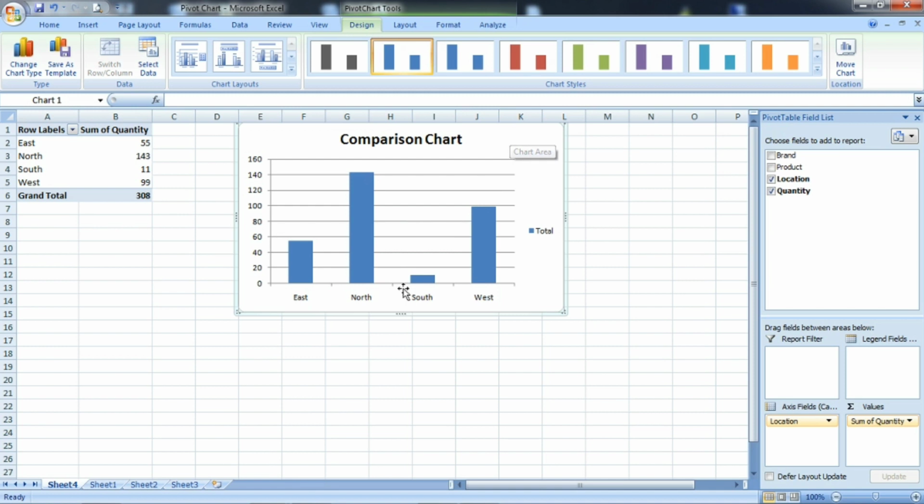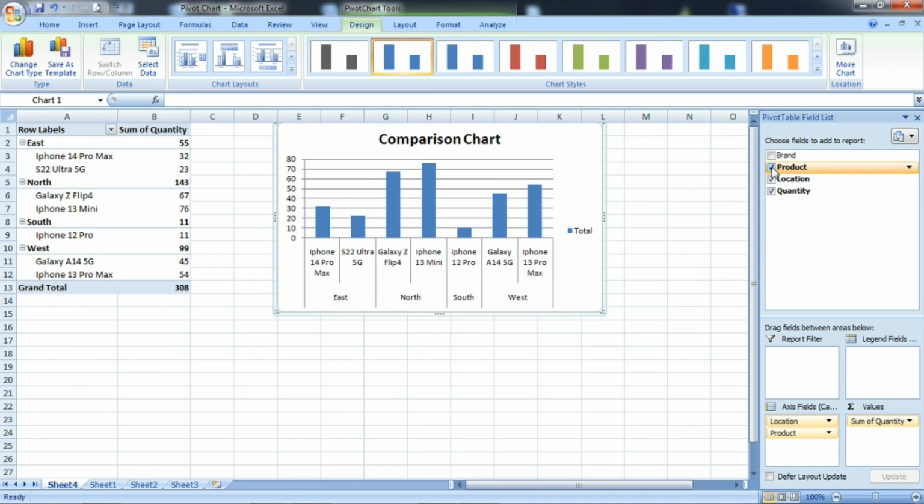Okay friends, this is a graph based on the location. See, the graph shows what has been sold based on the sales. Now I am going to select the product. So product came to the row axis. Under each location, whatever product has been sold will be shown here in the graph. For example, for the east location, whatever product is sold is showing here.